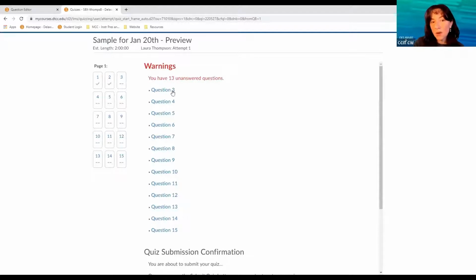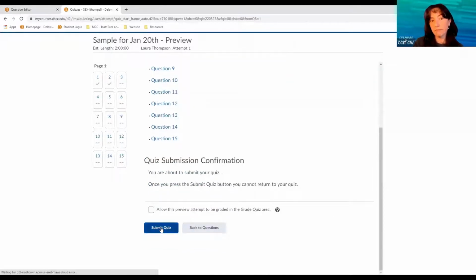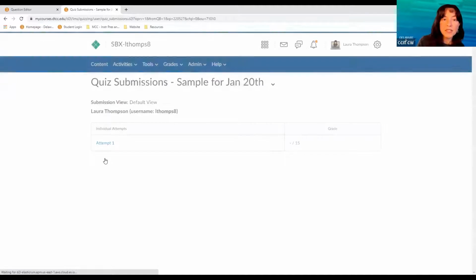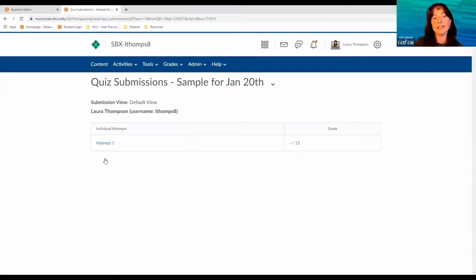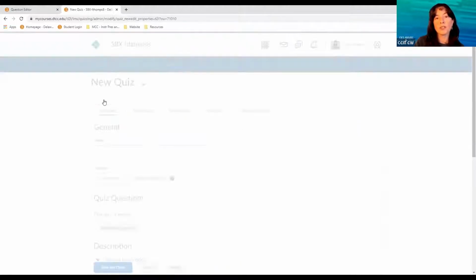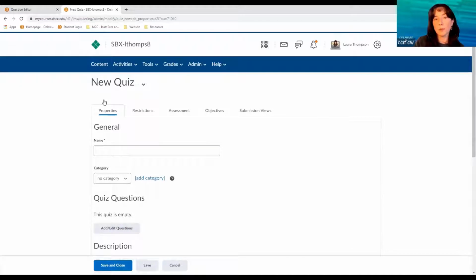I did not finish them all, so it tells me once that I didn't finish. I can still hit submit if I want to. It tells me what my grade was. And then I can say I'm done. So that I can kind of get an idea of what the experience will be like for my students. If I go back into the activity and into the quizzes, I can also build one that I want to show you with the pool.